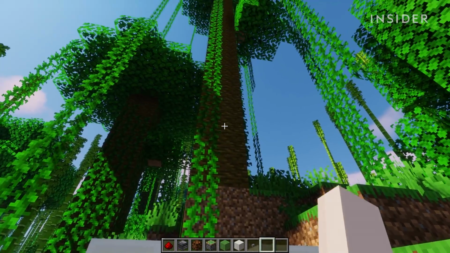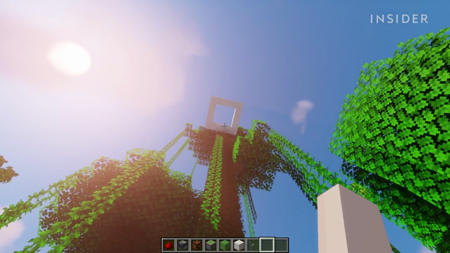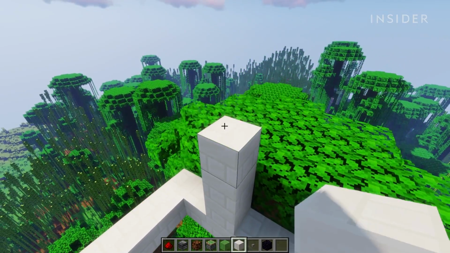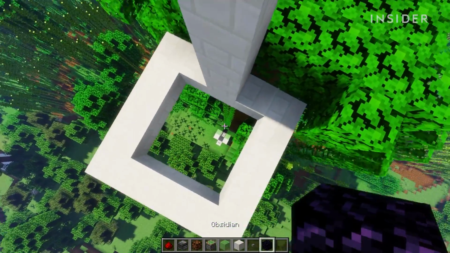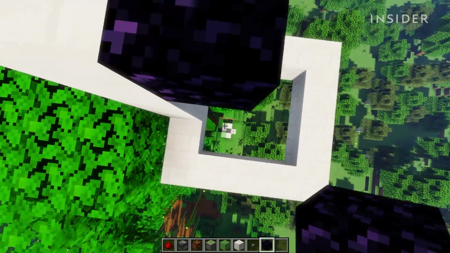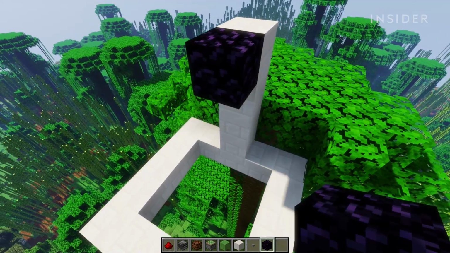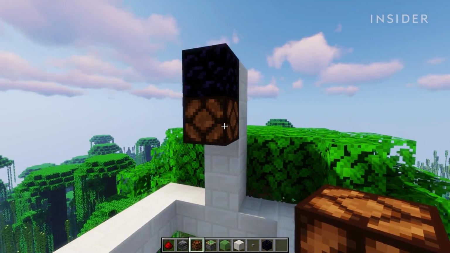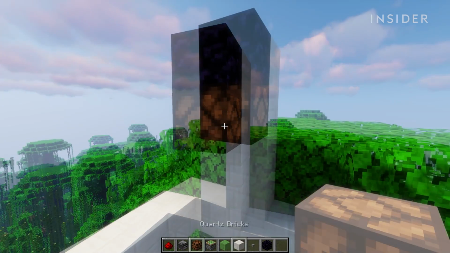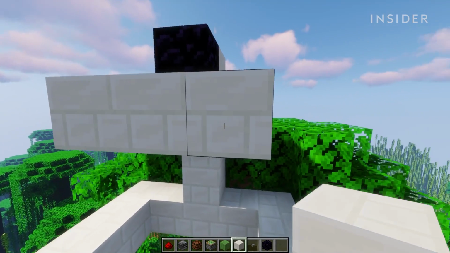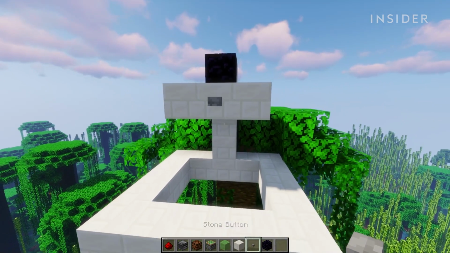Next, we're going to work on the top part of the elevator. Build 4 blocks up and then add obsidian above the observer block below. Add a redstone lamp under the obsidian. Place 3 blocks in front of the lamp and add a stone button in the middle. And that's it for the top.